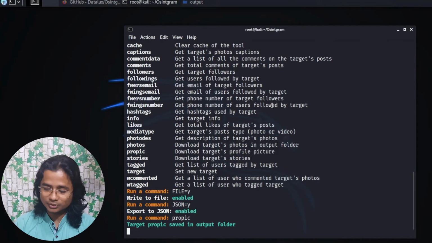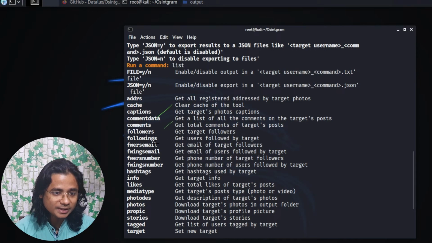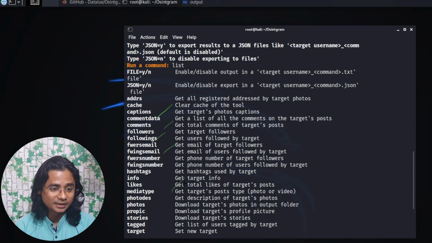What we can do is that there are different commands, like the address one, the cache one, captions, comment data, followers, who is following, followers email, followings email, and followings numbers.